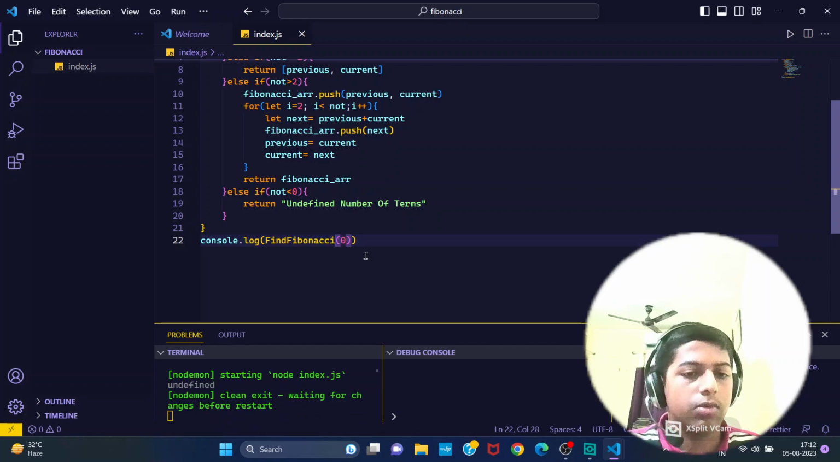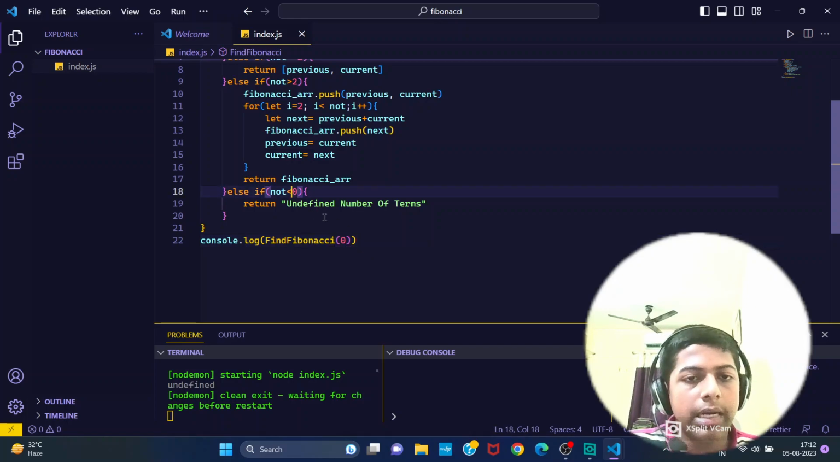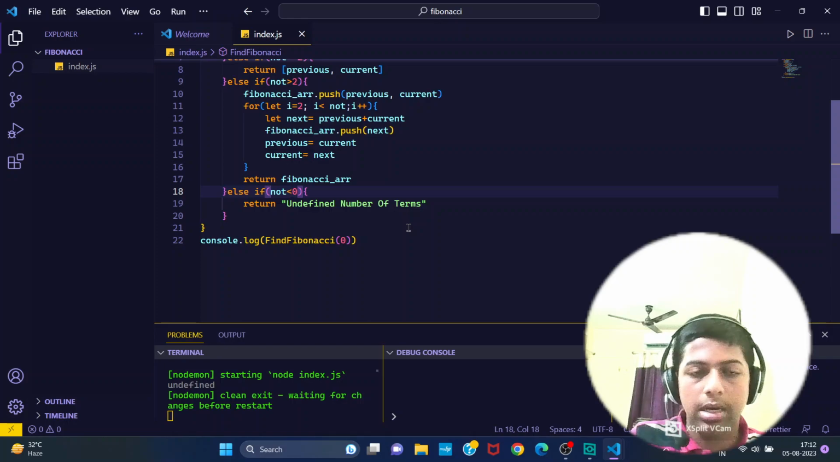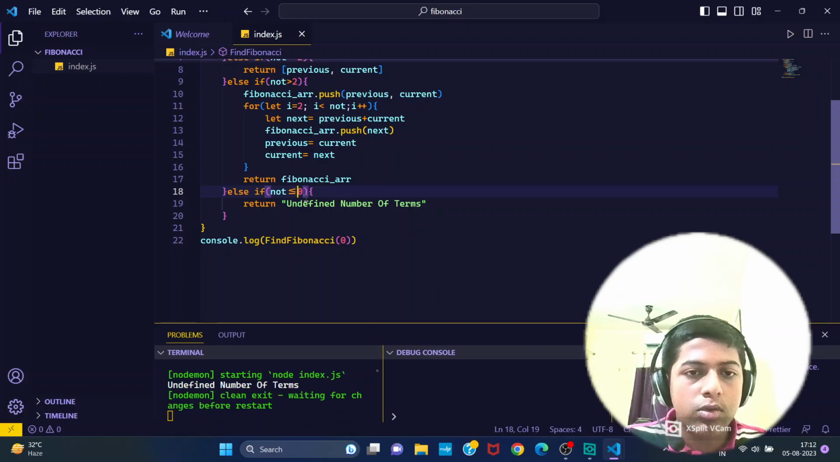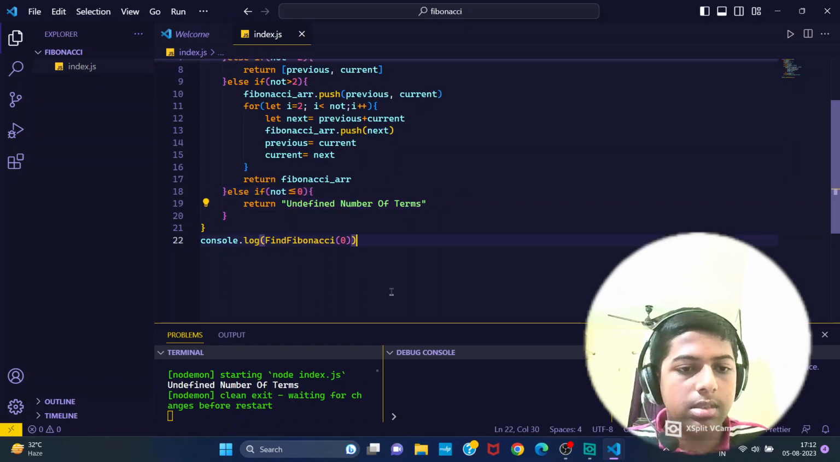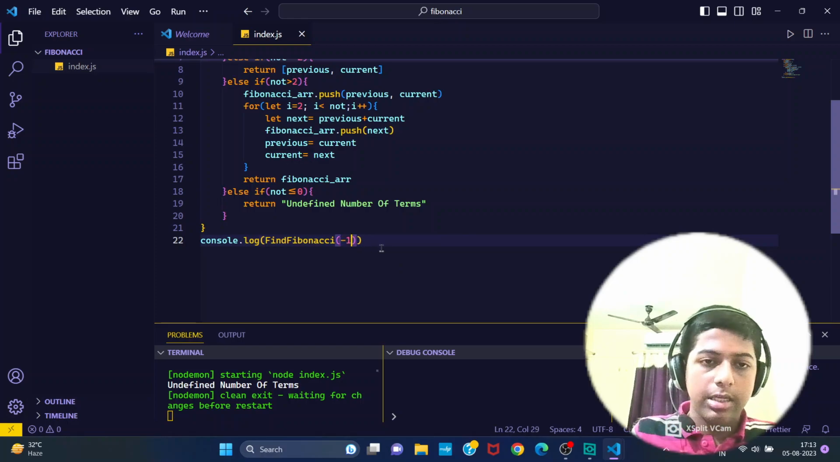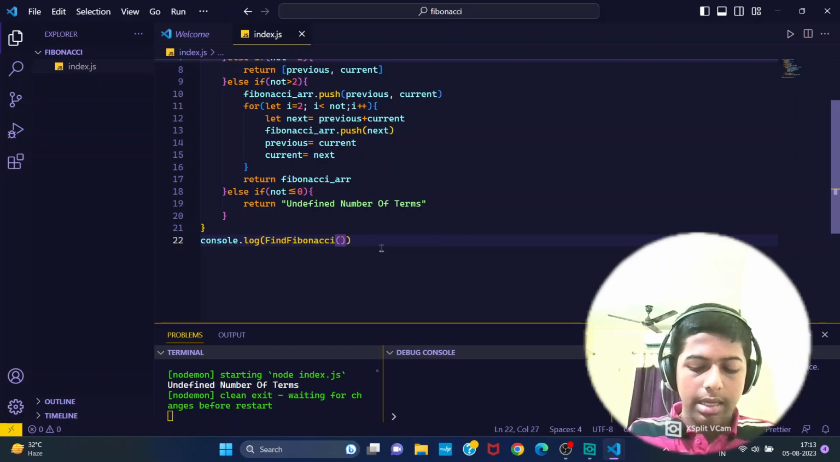Now suppose anybody says 0, it's going to be undefined because we did not set anything for 0. So here, instead of saying NOT is smaller than 0, we need to say NOT is smaller than or equal to 0, so that if NOT is equal to 0, we are going to receive undefined number of terms in the console. Let's save this, so you can see something like this. If we say -1, then also.